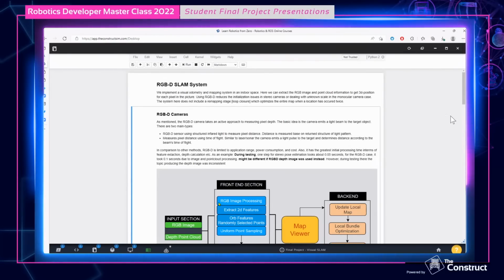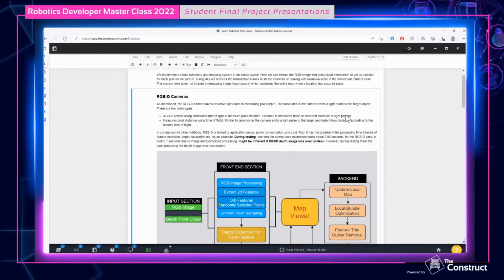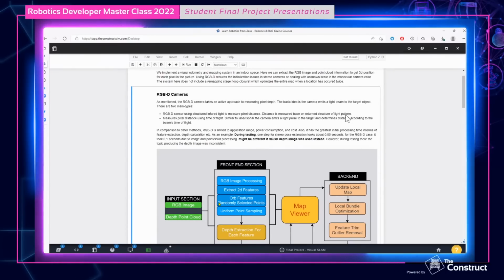So just a brief description of how RGBD cameras work. They essentially work the same way as a laser. Well, the newer ones work essentially the same as a laser.